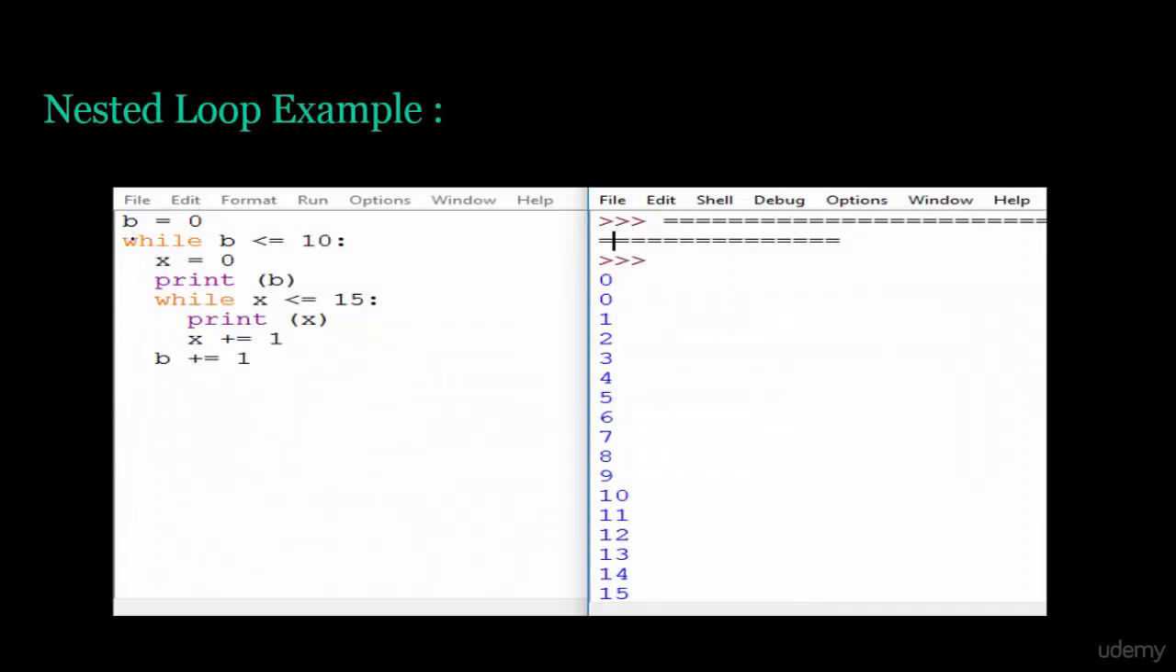If we look here, there is b equal to 0, while b less than or equal to 10, we will give x equal to 0, then we will print b. Then there is another loop here, while x is less than or equal to 5, we will print x, then we will give x one more value, then in the outer loop we will give b one more value.